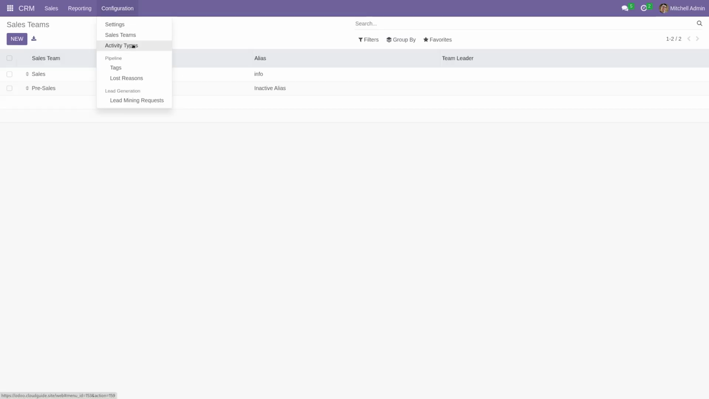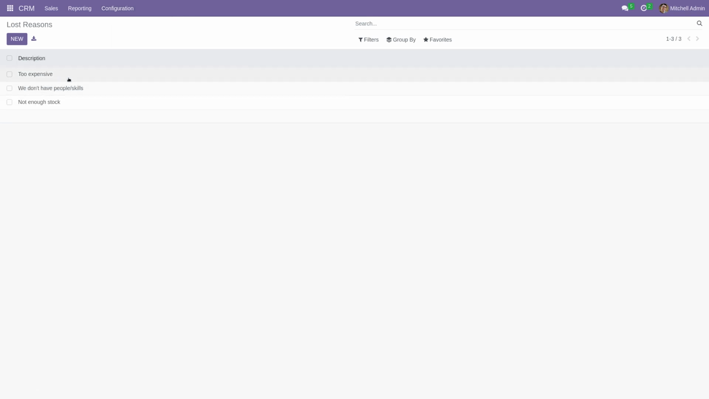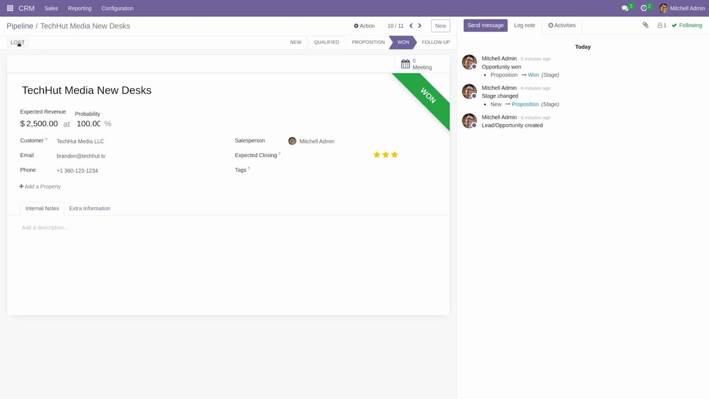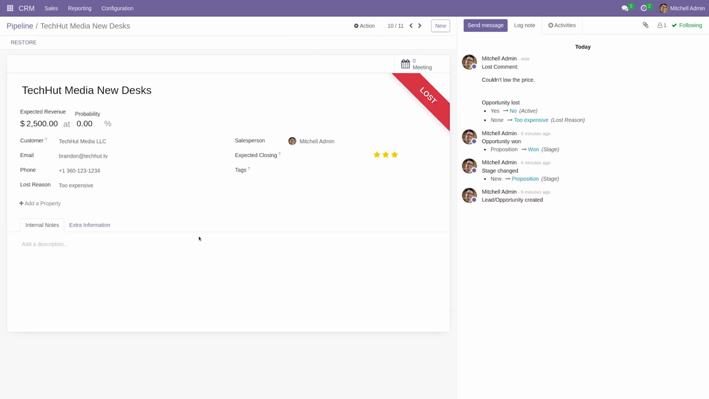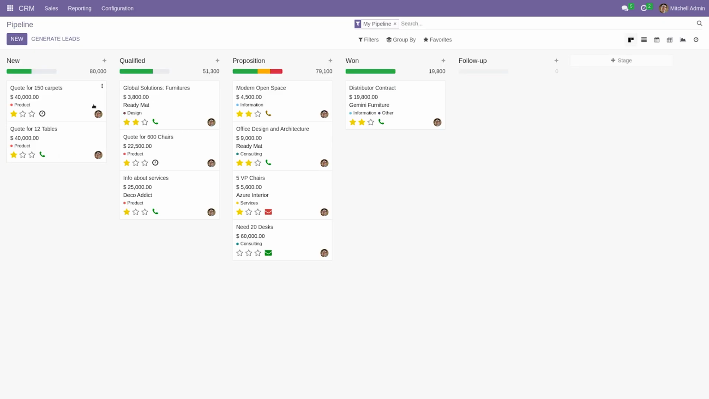And going further, we have the activity types, tags, lost reasons, which if we go here, some of the options are too expensive, no people skills, and not enough stock. So then when you do lose things, actually let's go over to my pipeline here. Let's say, oh, last second, this fell through, this is lost. We have our lost reason here. And let's just say for me personally, that was just too expensive and we couldn't lower the price. Unfortunately, we submit that. So now this is a lost sale.